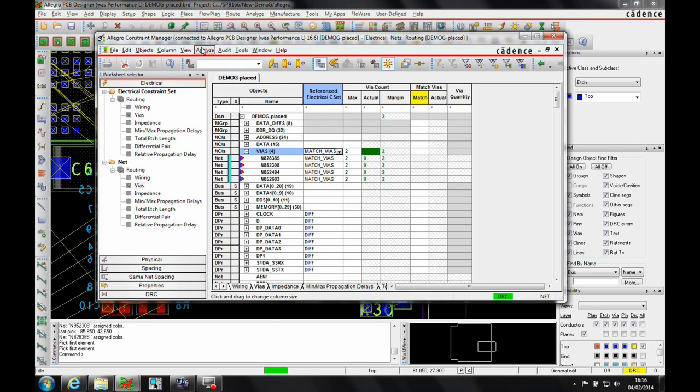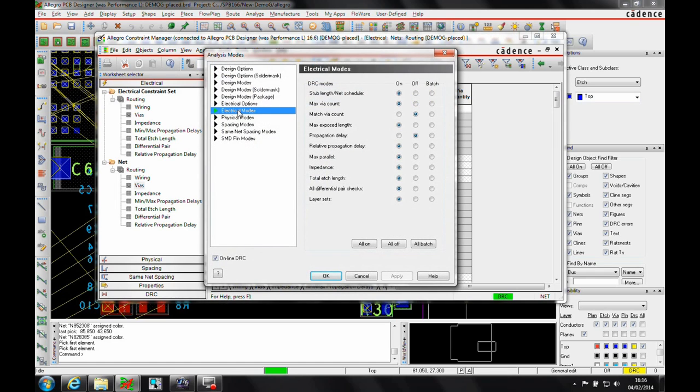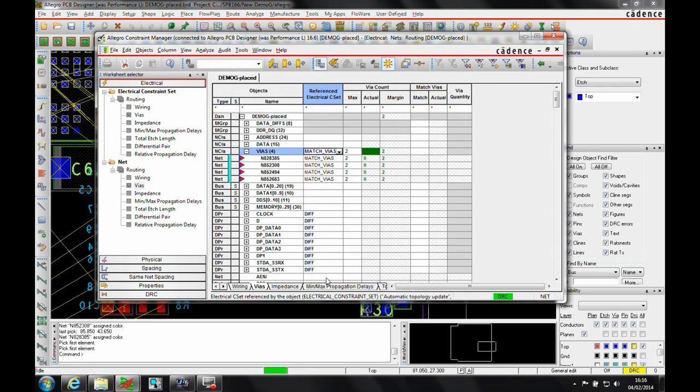Now I also have to make sure the DRC modes are checked on. So if I go to analysis modes and look at the electrical modes, I've got a rule here for the max via count and a rule here for the match via count. So let's just make sure they're both enabled.